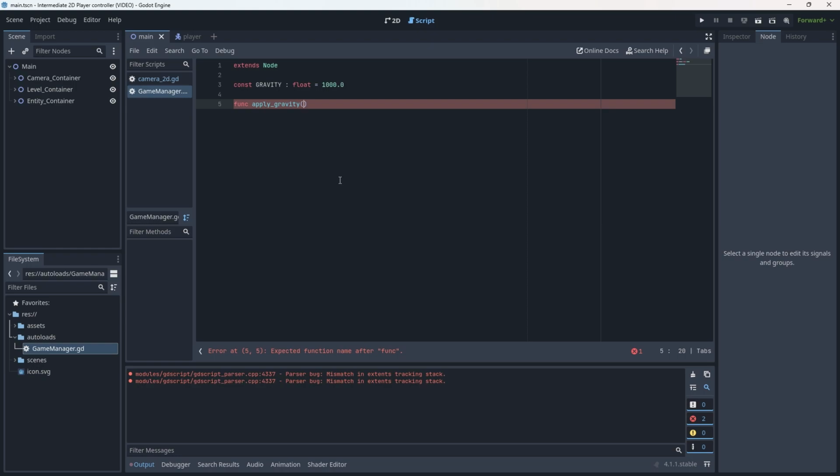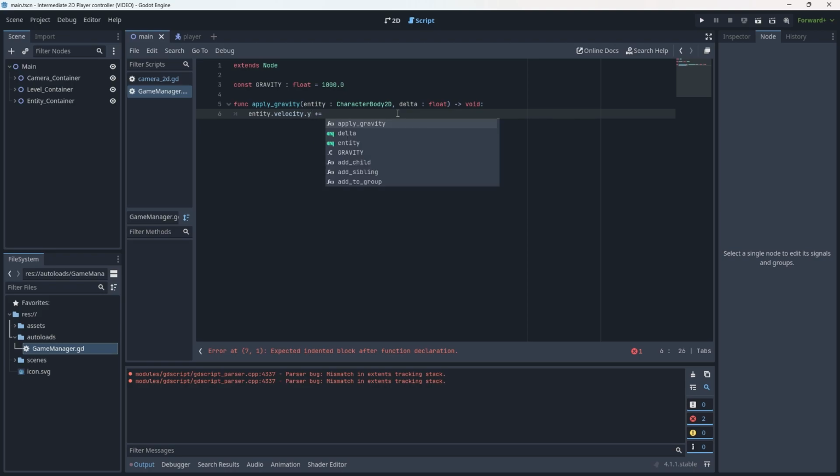and to make this usable by everything, we're going to pass in the parameters entity and then CharacterBody2D. Now, you can name the entity part whatever you want. I prefer entity, it just makes life a bit more understandable for me. We're going to also pass in one more parameter, and that's just going to be for our delta. We're going to type that as a float. This will have a void return type, and inside of it, all we're going to type is entity.velocity.y += gravity * delta.